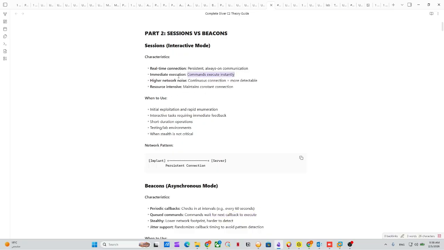Okay, and higher network noise, continuous connections, and more detectable. A session is more detectable because you just type a command and it executes immediately, right? So it's actually noisy and resource intensive, and it maintains a constant connection.